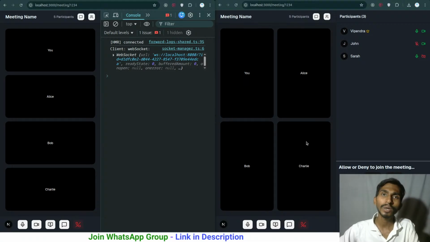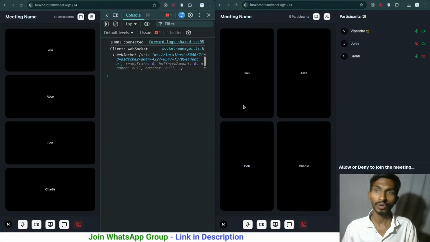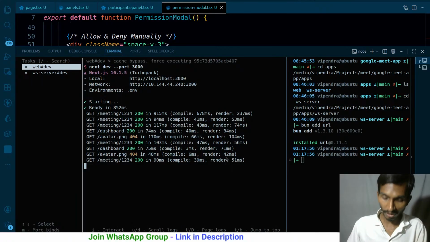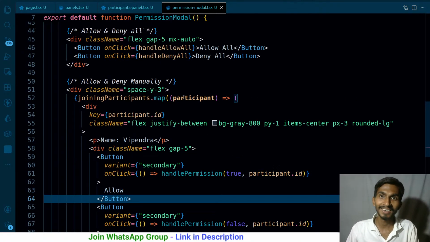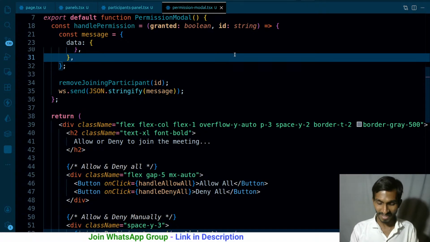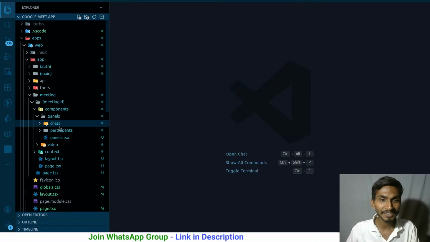Allow all in the sense you have to just simply loop through the array of joining participants, and just simply allow them one by one. Simply send the request to the backend side. The logic is already written. Just this much you have to do, and the job is gonna be done. So let's try. Let's do it really quick. It's not that much difficult, or at least I hope so, because we'll get to know about the real things when we start working on that.